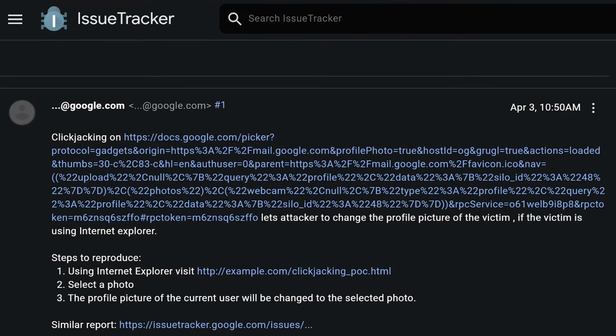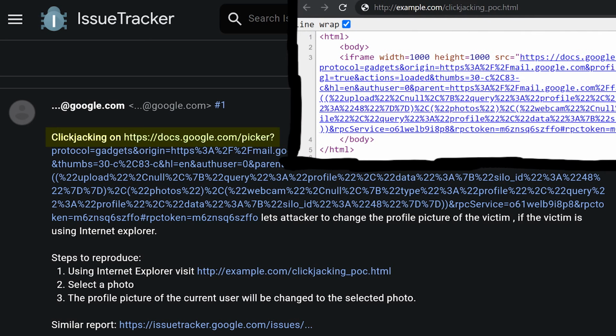Hey, sometimes Google gets invalid bug reports regarding clickjacking or cross-site request forgery. And here I have one. This bug hunter reported a clickjacking issue on docs.google.com. Here's the URL, which lets the attacker change the profile picture of the victim. While changing the profile picture is maybe not the biggest security threat, is this maybe still a security issue?